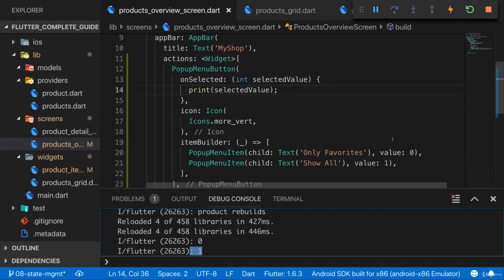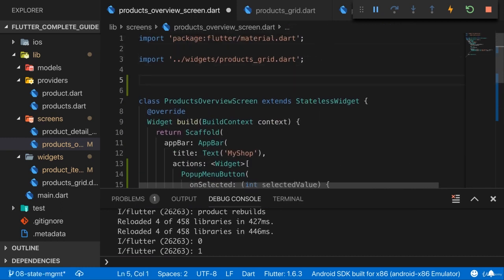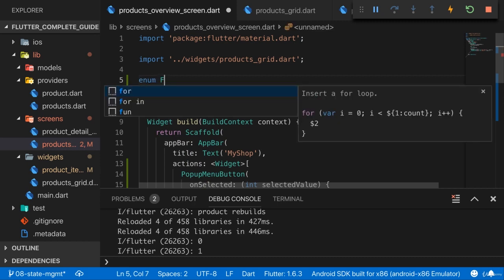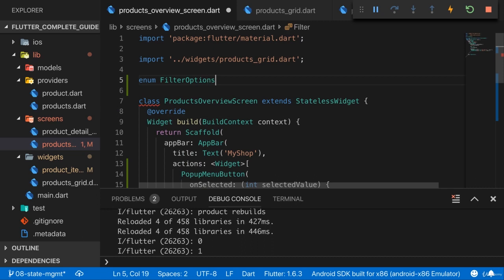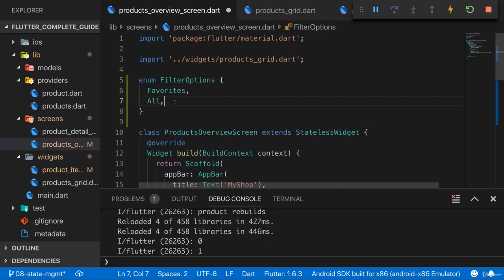Now, first of all, such a scenario here is always a good place for an enum. Of course, we can use 0 and 1, but to have a really easy way of working with that, we can define an enum. Since we really only need it here, we can define it here in the same file. And I'll name it filter options, but the name is totally up to you. And there are 2 values I want to have, favorites and all. So these are the 2 values.